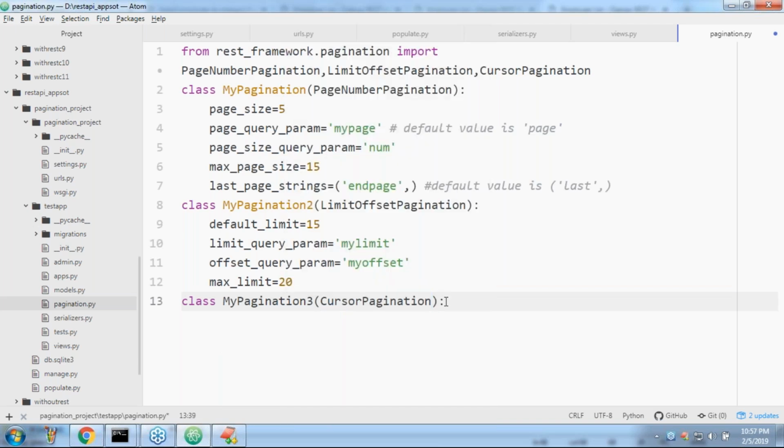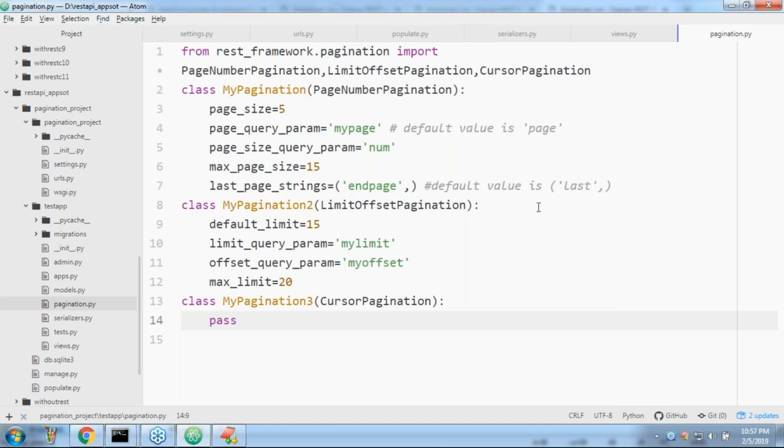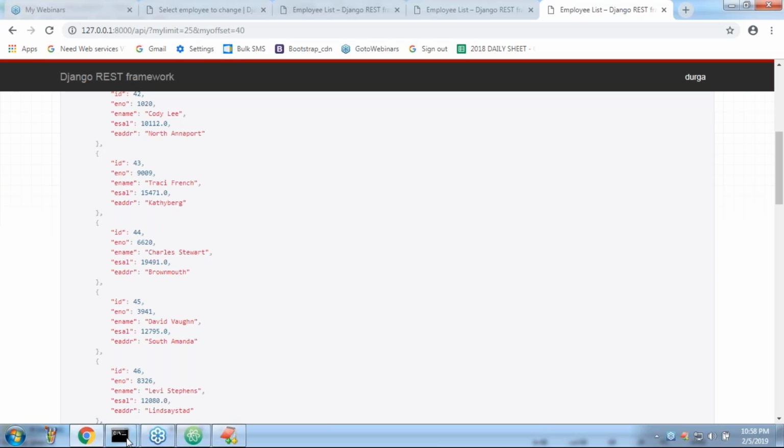Okay, now take very special care. I'm not providing anything, sir. It is not going to be accepted, I'm sure. What is the reason for that? Okay, here my pagination 3 import and then use that one. Now have a look once.